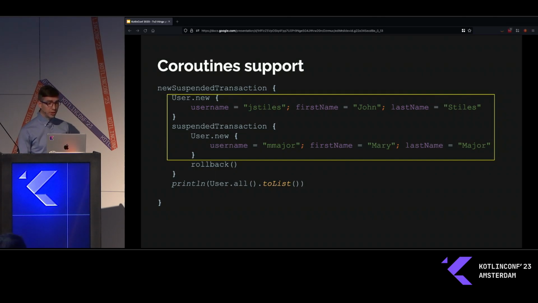Let's now move the rollback into the inner suspending transaction and see what happens next. Who says it's different behavior? Who says it's the same?